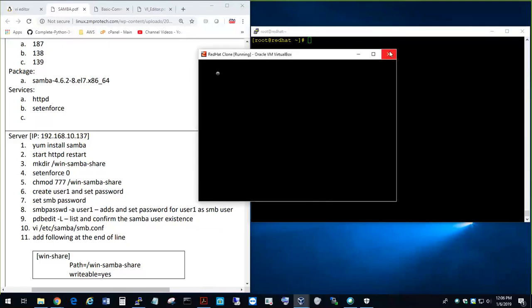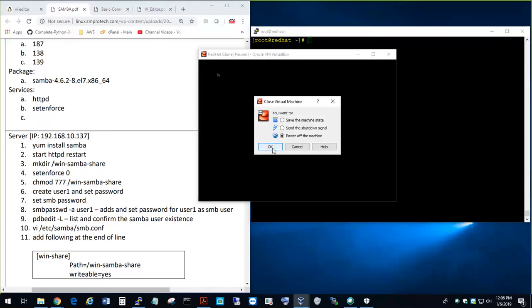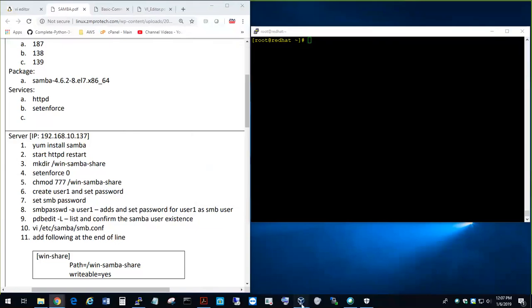Oh man, it went into GUI mode hell. Somebody should have reminded me, right?